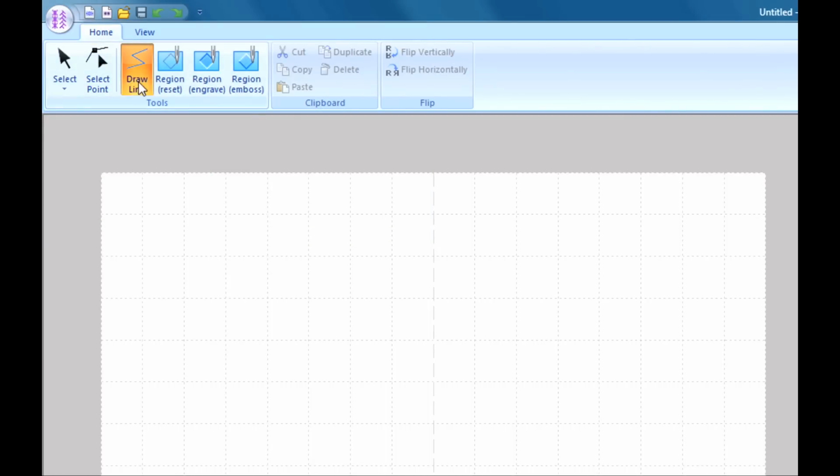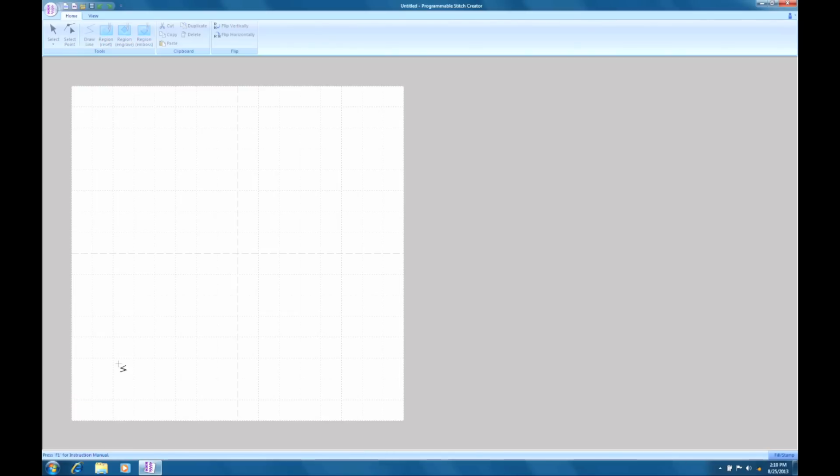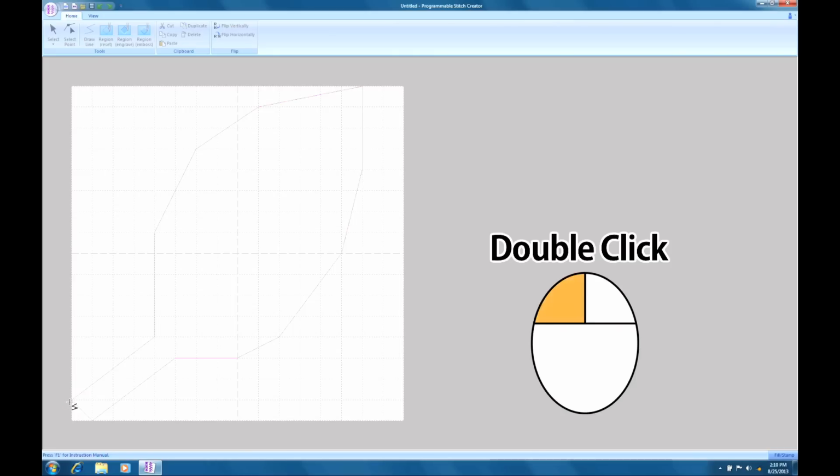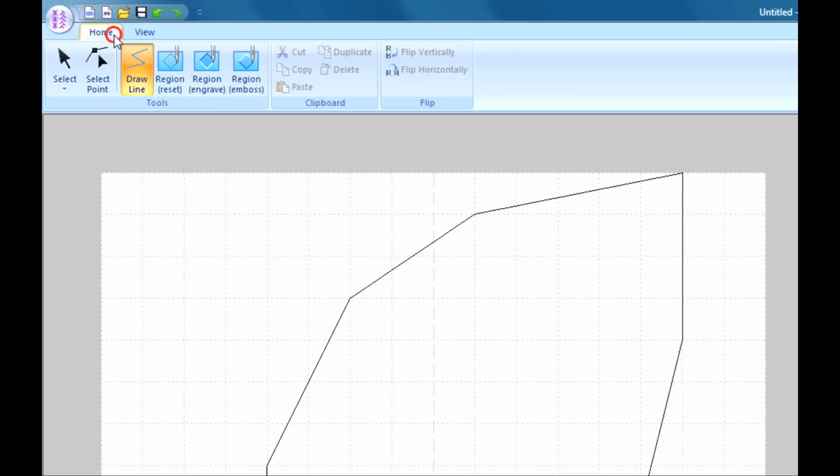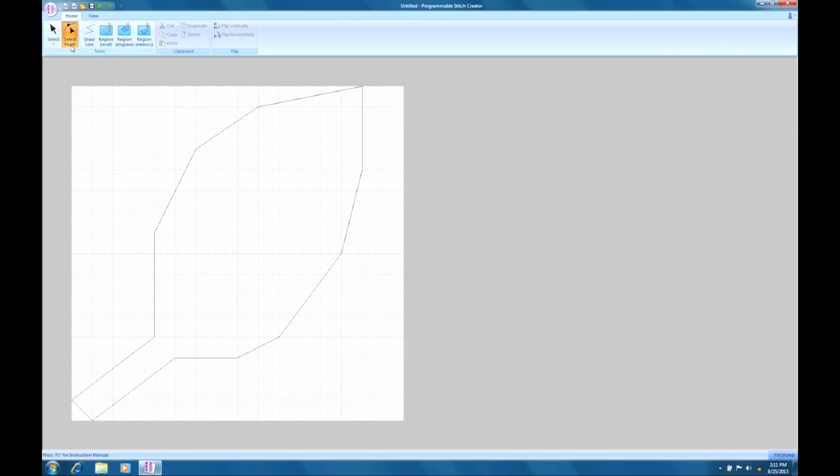Select the Draw Line tool from the Home tab to input a fill or stamp pattern you want to create. Double-click when you reach the last point to finish entering. If you need to, you can use the Select Point tool to edit the points you entered and adjust the shape.